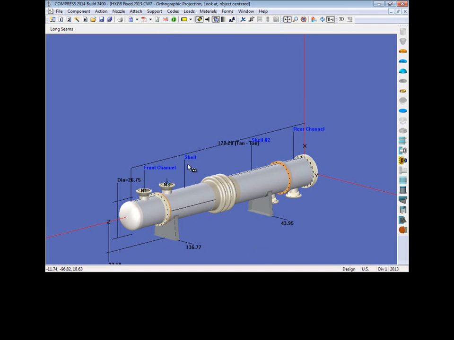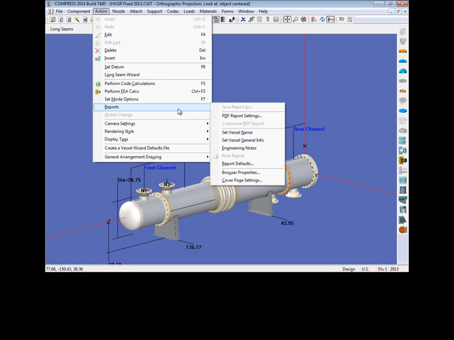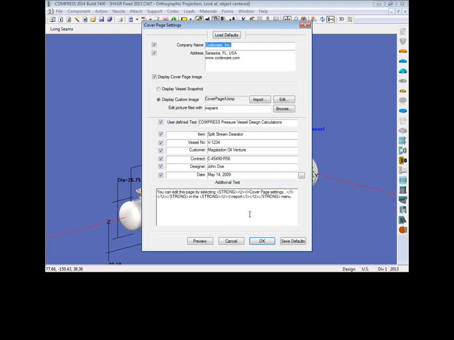Okay, so the next thing I want to show you is I'm going to come back up to the action menu, come back to reports, and we're going to take a look at the cover page settings. So when you install our program, we load in our information. So the company name is Codeware, our address, things like that. So you can change any of this information right here.